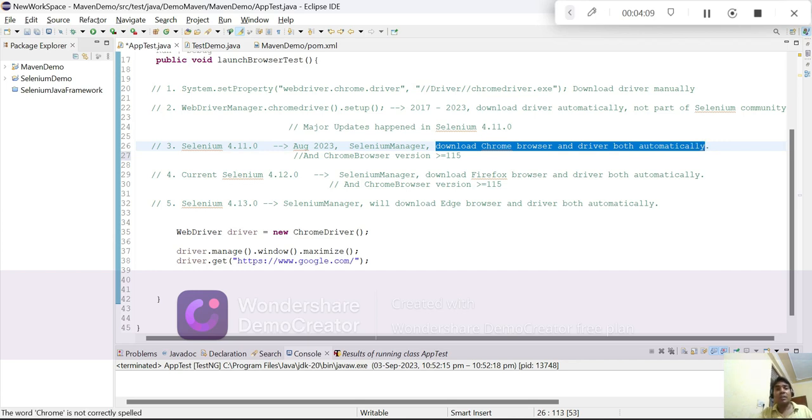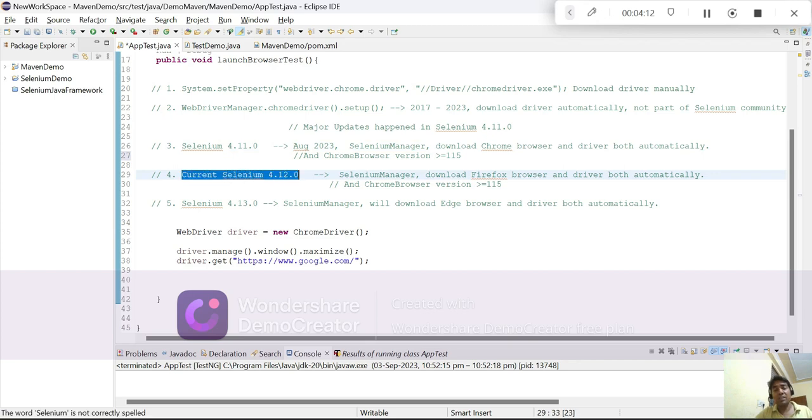Now, looking at the current version, one more thing I want to discuss: this version 4.11 was specifically for the Chrome browser. If you are using Selenium 4.11.0, it downloads the Chrome browser and driver automatically. But if you are using this next version, it downloads Firefox as well as the driver for Firefox. So the Chrome browser and Firefox both will be handled in this version.